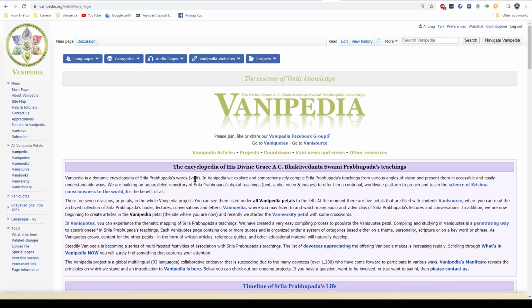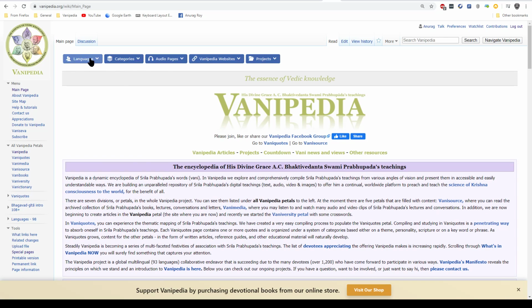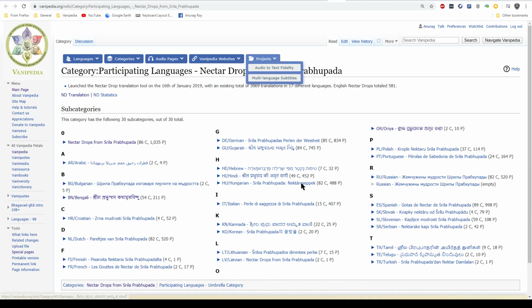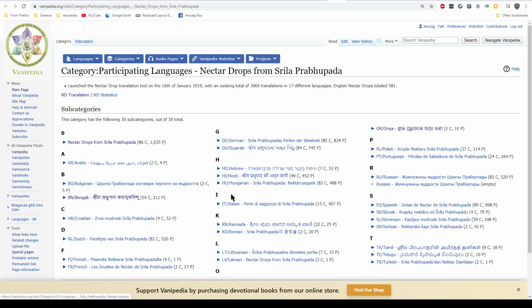Great, so we are logged in. On top you will notice 5 different tabs. Under categories we need to click on nectar drops. This will display all participated language nectar drops categories. Now we go to nectar drop translation tool by clicking on ND translation here.